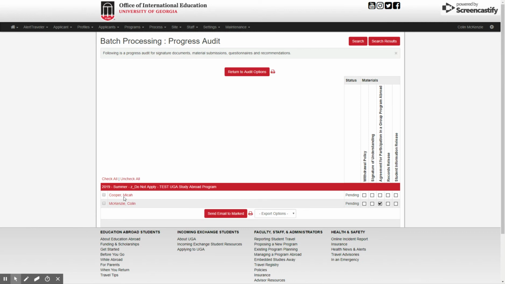Now, another thing we can do from this screen, for example, say we see both Micah and Colin have not signed the withdrawal policy. If you check the box by their names, you can click this button, Send Email to Marked, and that will let you send an email just to those specific students. So that can be a good way to check in on students and see, okay, these 5 students haven't paid their deposit. Let me email those students specifically.